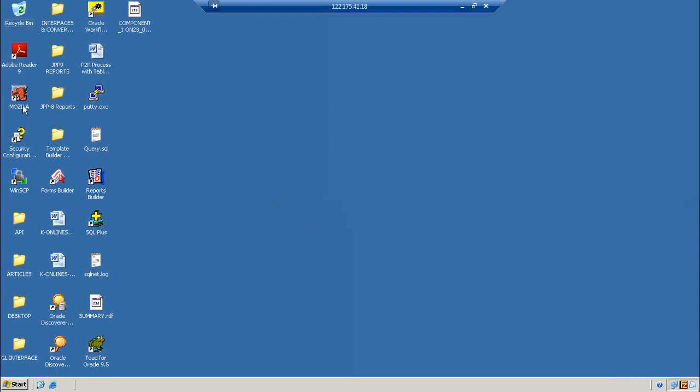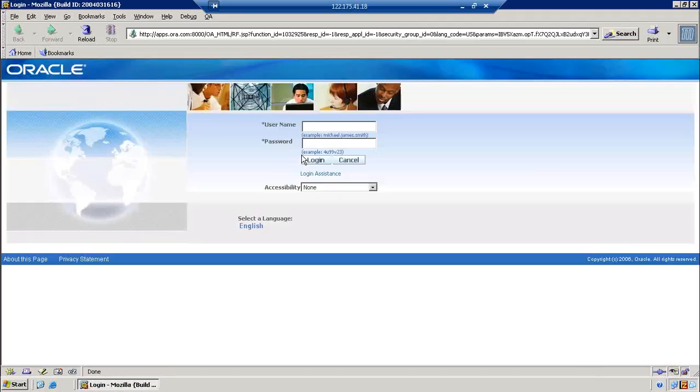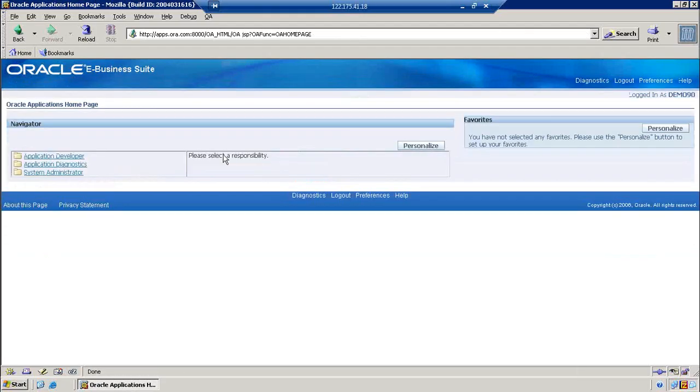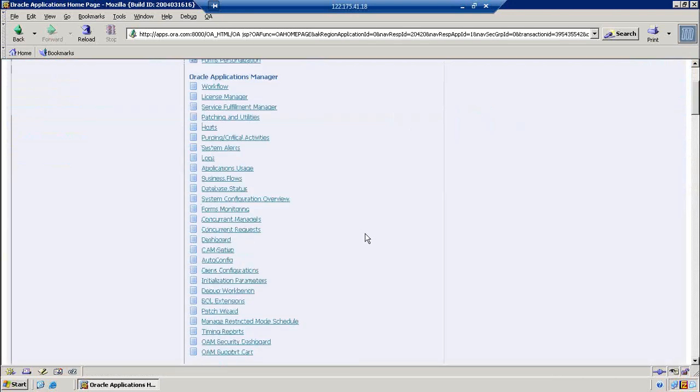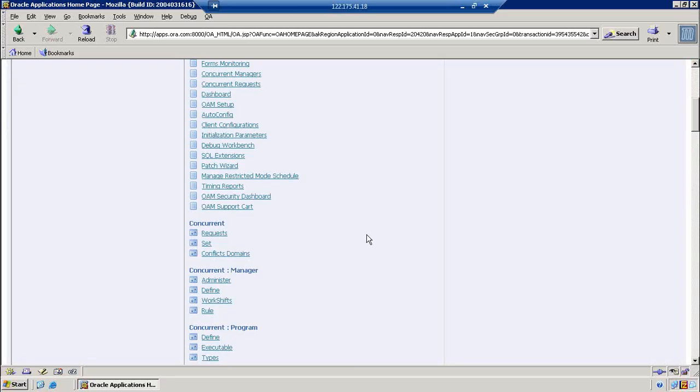First of all, I want to log in with Oracle applications, using your user. What is your user? Demo 90, right? 1 2 3 4 5 6. Here we have the system administrator responsibility. We can choose that, and initially I want to enter into the executable.